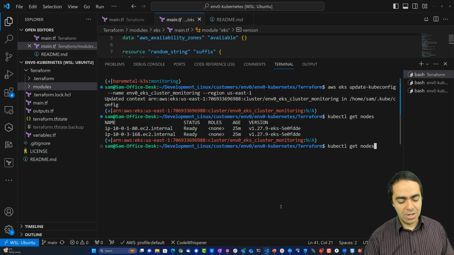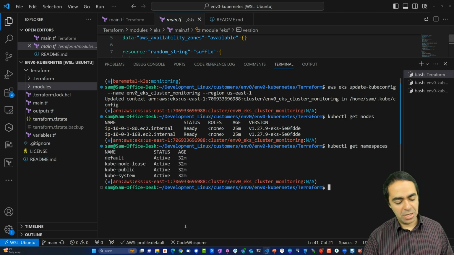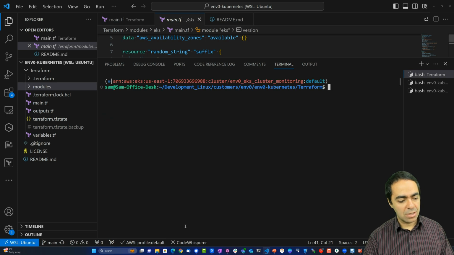And I can go ahead and run kubectl get namespaces. And I see my default namespace. I'm already in the default namespace. Let's just double check. Kubernetes takes me to the default. Let's clear and let's run kubectl get all.